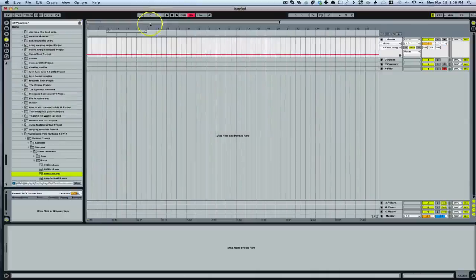Now what you have up here, these numbers list what bar you're on. So every four beats is one bar. One, two, three, four. That would be one bar. And then down here, this is actual time. So this is the actual length of your song or your part or whatever you've got. So these give you a clear idea of the length of your song by bar or by time, which is really important.